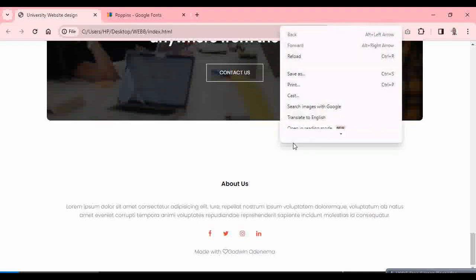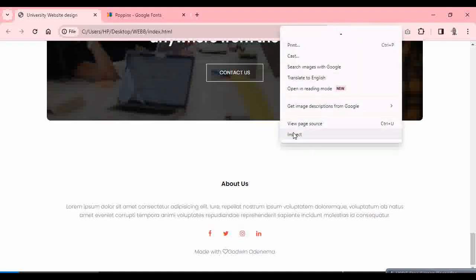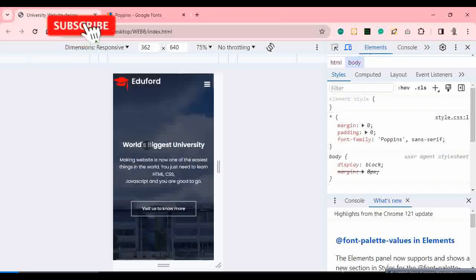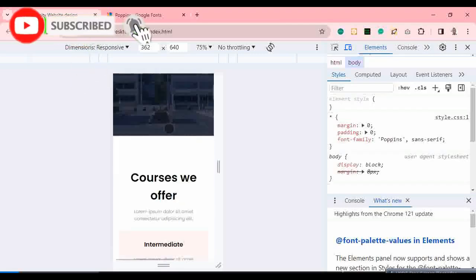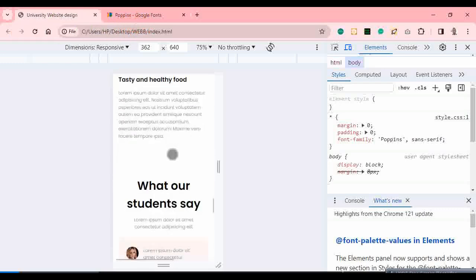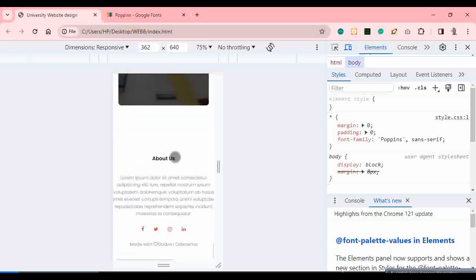So let's check our smaller screen to see whether it's responsive. So this is the beginning. So far so good. So as you can see, everything looks good. Okay, this place does not look good. Let's see.